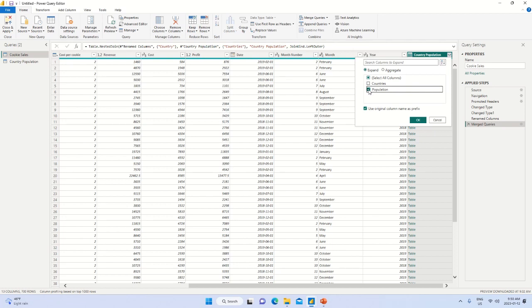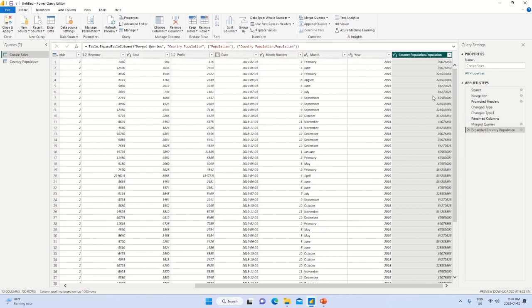You want this population to come from the other table, the populations table, right? So in Germany, how much population is there? In Mexico, how much population is there? That population data should be merged here in this table, the cookie sales table. When you click on OK, you will find this population data according to the country's name.